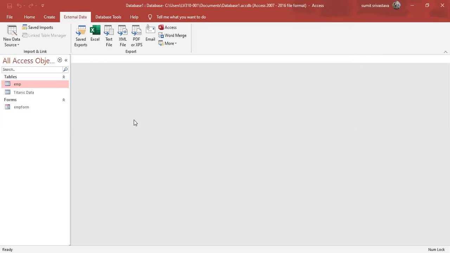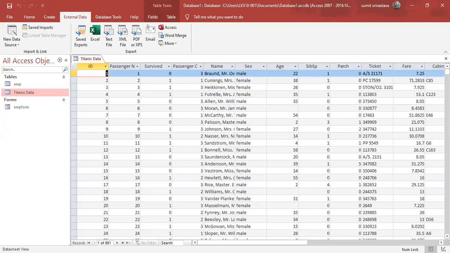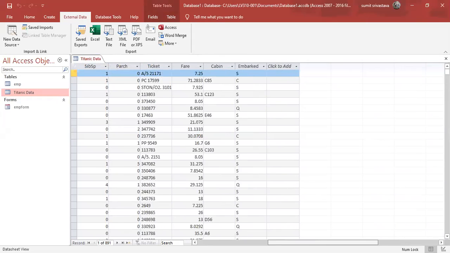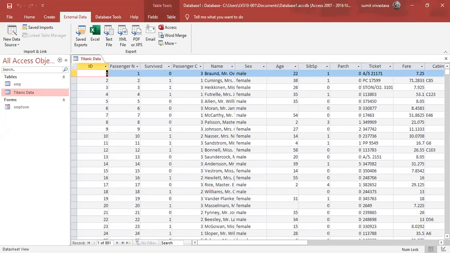Now you see I have my table appeared here, Titanic data. When I double click on it, I'll see all my data here. So it's very easy. You can easily import your data from your Excel sheet into Microsoft Access. I hope guys you remember these steps, and it's very easy.